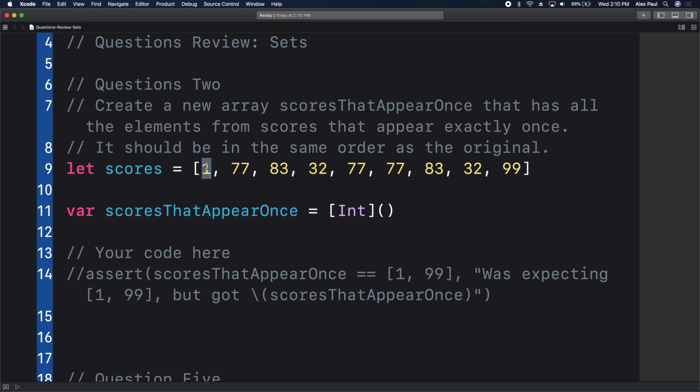Have I seen number 1 before? No. So I add it to some variable. Everybody with me? I add it to my bag, to my bucket, to my collection. I add it to the collection I'm keeping track of. As I keep reading, have I seen 77 before? No, so I add it, right? 83, same thing. I haven't seen 83. Add it. 32, go ahead and add it.